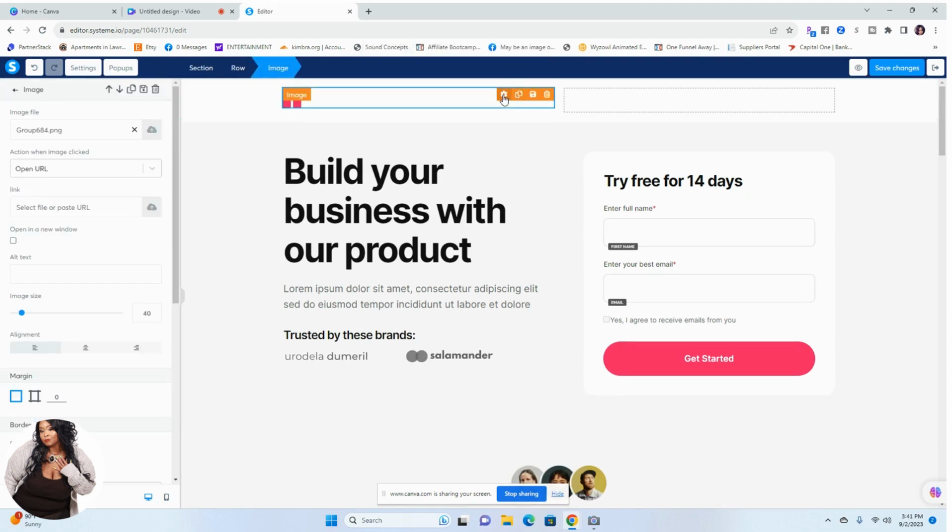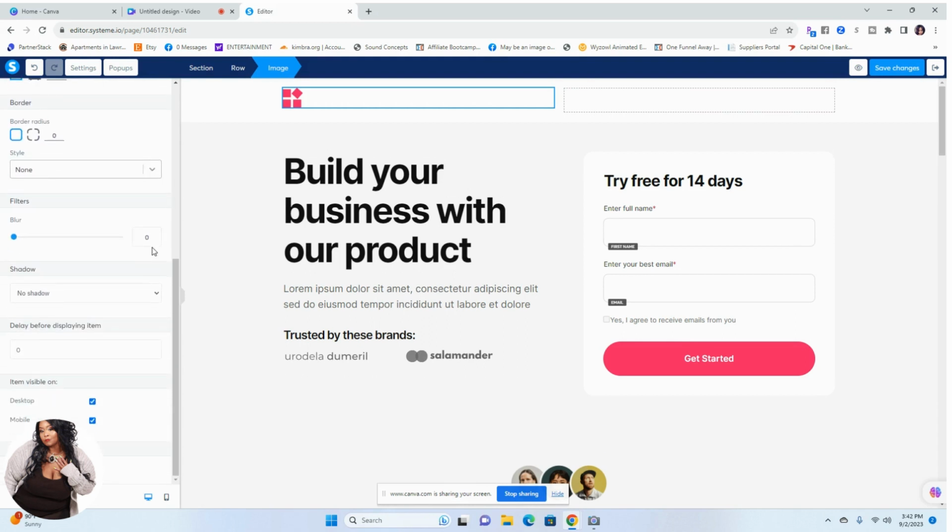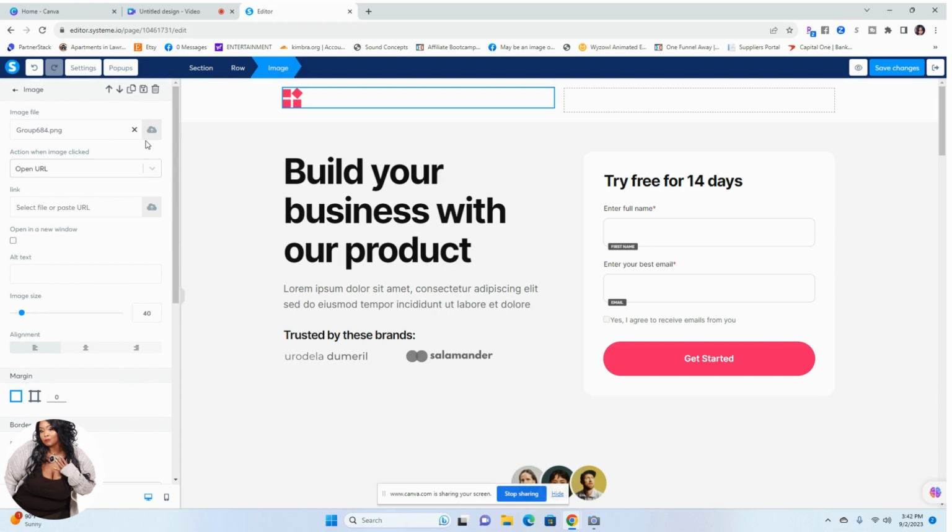And we're going to click on settings. All right. So once we click on settings, what we have here is the image file, which would be this right here. Okay. This would be once the action is clicked, do you want to open a URL or show a pop up? All right. And then if you open a URL, you want to post that link in there. Right. So here are all the little elements of this right here. But again, I want to go ahead and add my logo.